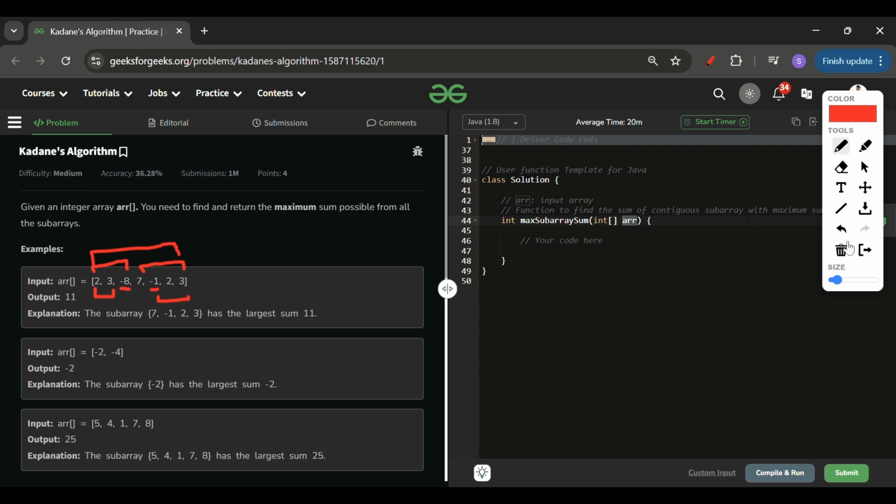But checking all the subarrays means having two nested loops, which will result in n square time complexity, which will give us time limit exceeded. So what's the solution then? The solution is very simple. We want to do it in linear time complexity, but how? Let me tell you.